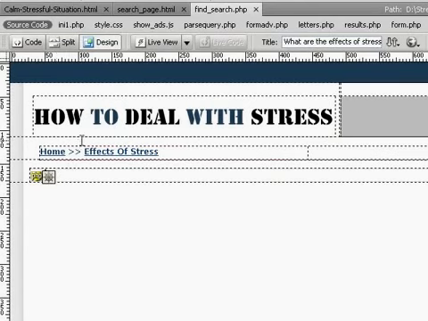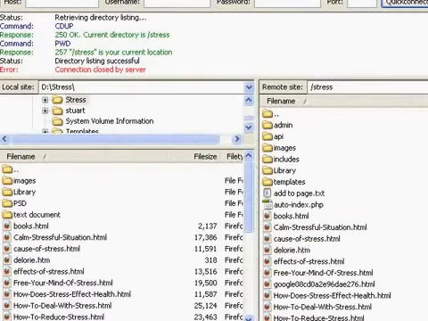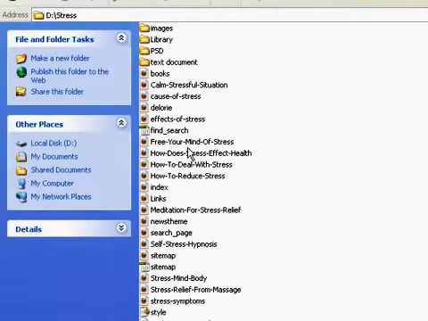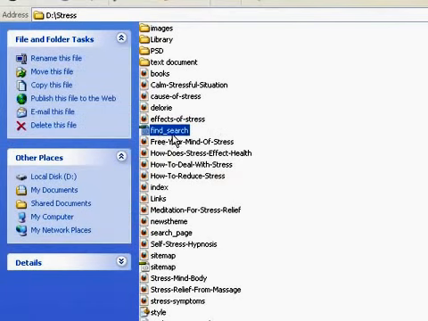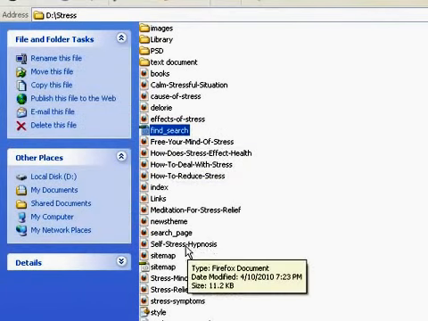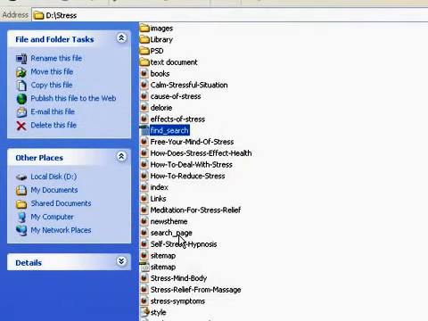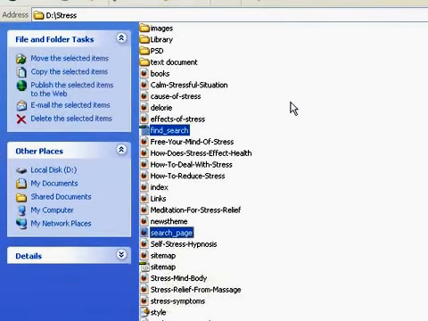Let's test this. Let's see if this actually works. I'm going to go to my FTP, and I need to upload these 2 files, search_page.html and find_search.php. I'm going to come to my FTP. This is what I want. I want the find_search, and I also want the search page. Is that correct? Yeah, search page. So I'm going to click on one, hold down Control or Command on my keyboard, and I'm going to hit the second one.